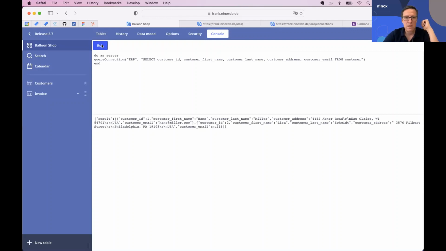And there we go. So I get back kind of a lot of complex JSON structures, but basically it's an object holding one argument, result, and that result is an array, and each item of that array contains my actual data. So the customer ID 1, the first name Hans, the last name Miller, and so on. So that's nice because based on that, I can make sure that I sync my customer table I already have in Ninox with the data from that shop system, from the ERP.